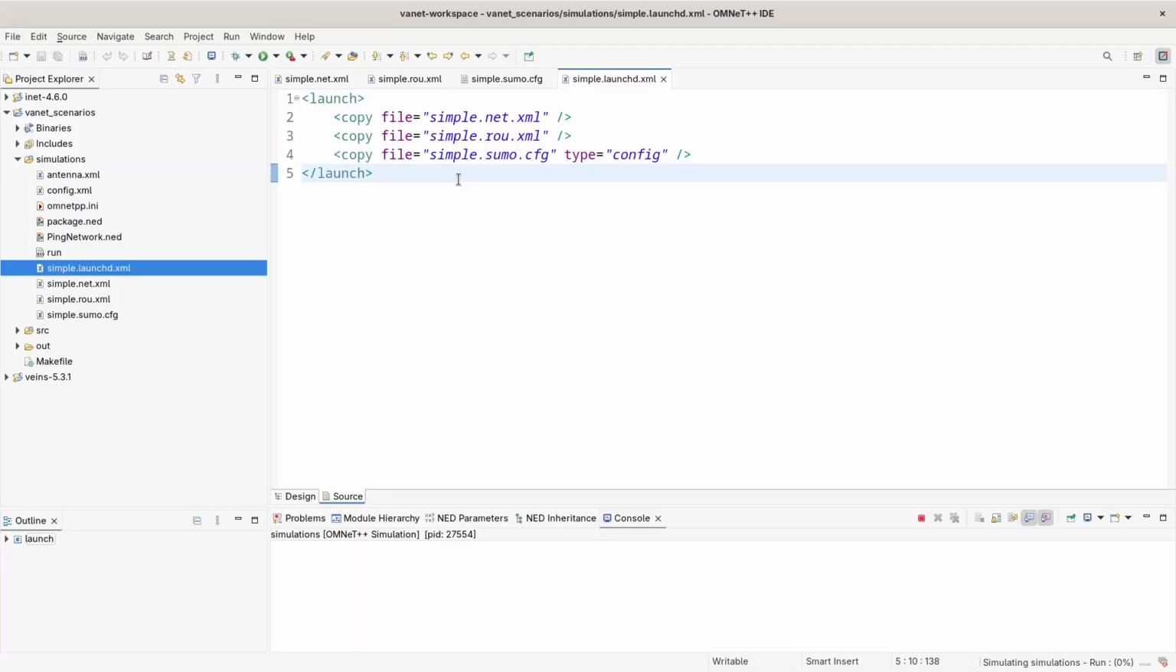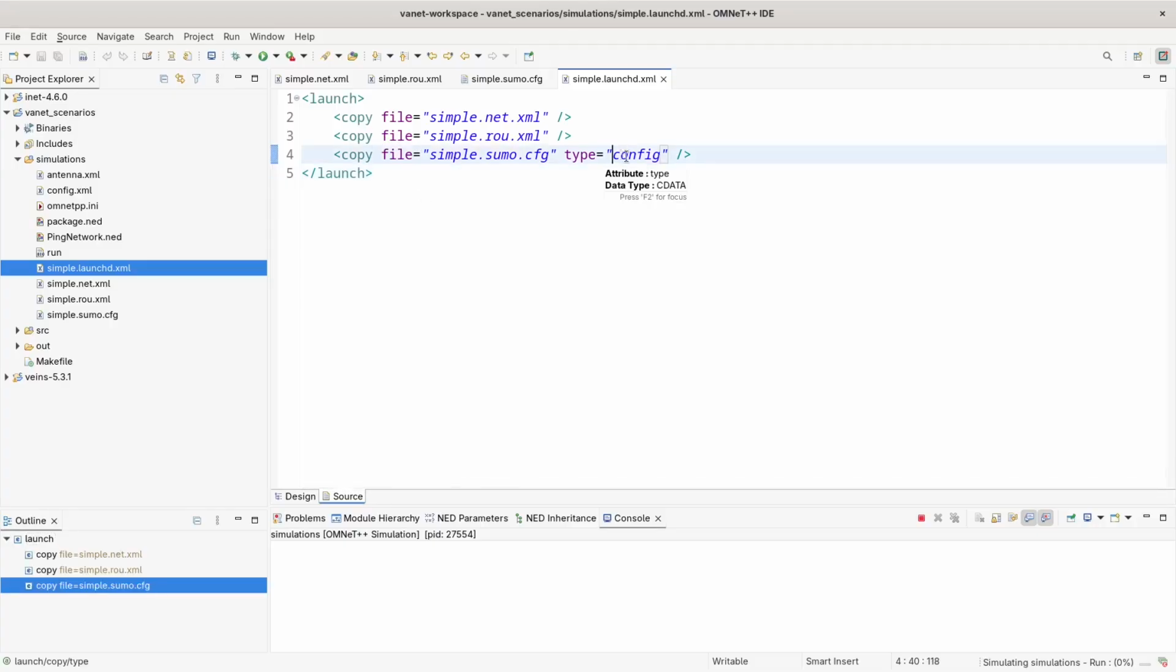When OMNeT++ starts a simulation, it tells the launch daemon which files to stage into a temporary directory before starting SUMO. Each of these copies brings the files along. The last one here, for the type config, tells the daemon which file to actually launch SUMO with. Every file here has to be bare with no folder path, since the daemon refuses anything with a slash.